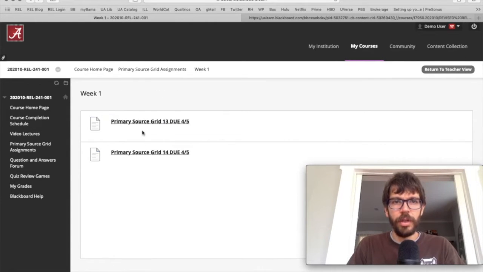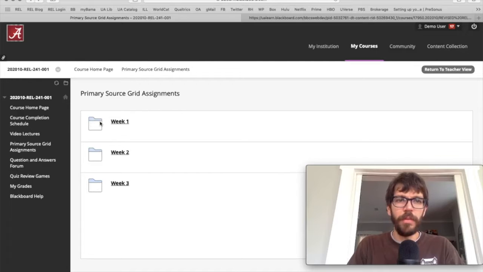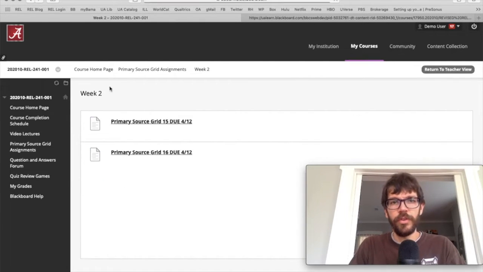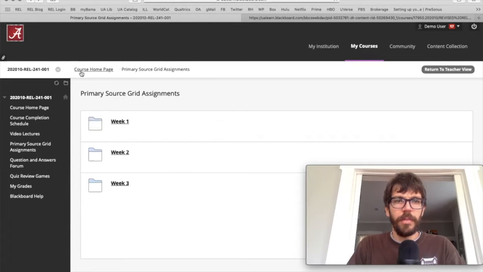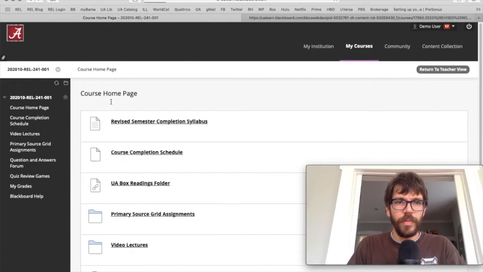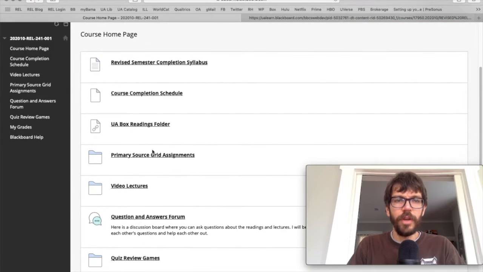The primary grid assignments I've reorganized by week. Week 1, they're both here. Just do those the same way you've been doing them, and I'll probably give more feedback on them this time. It's the same thing for week 2, there are 2 of them there. And then week 3. So that's that part. Then you can do the readings and the grid assignments.